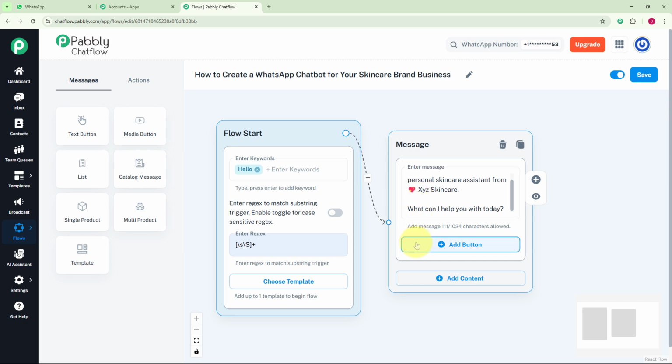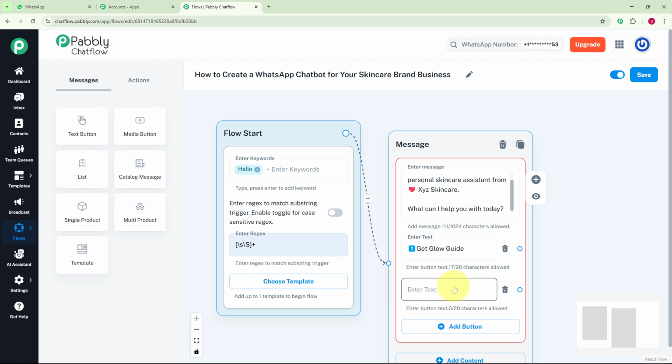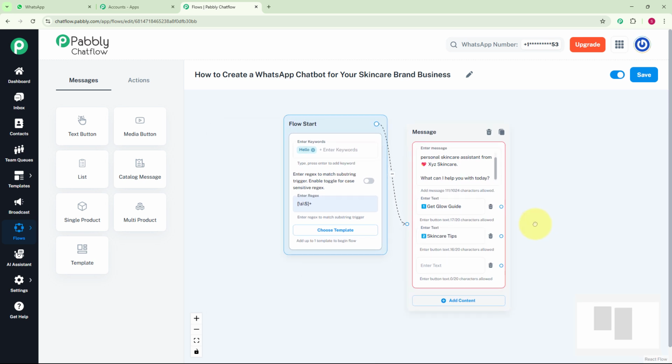For that, I will just click on add button, and here you can see it is asking me to enter the text. Here I have to enter the text of my button. The first button I am creating is get glow guide. Now let's create a second button. For that, just click on add button and enter the text of your second button. The second button I have created is skincare tips. Now I am going to create my third button. For that, just click on add button and enter the text of your third button. Third button I have created is track my order.